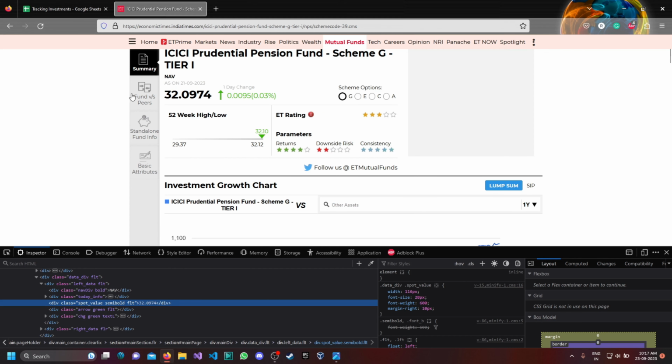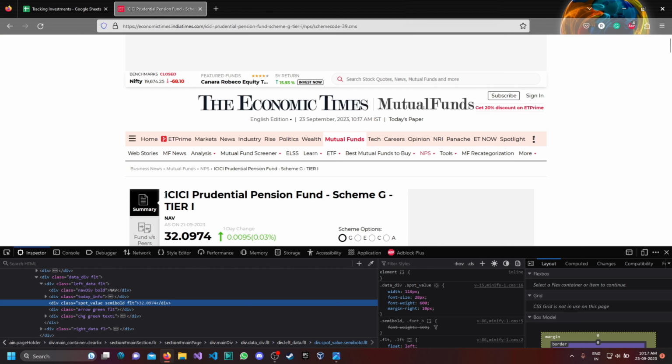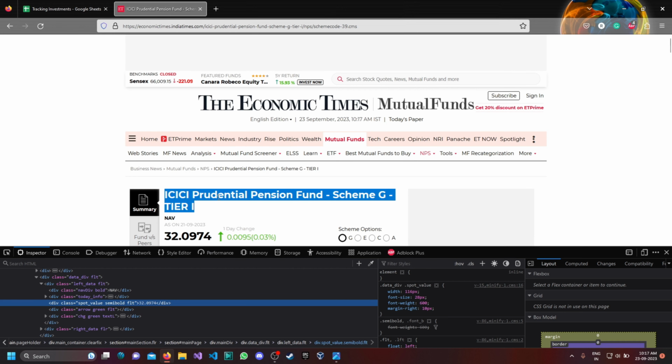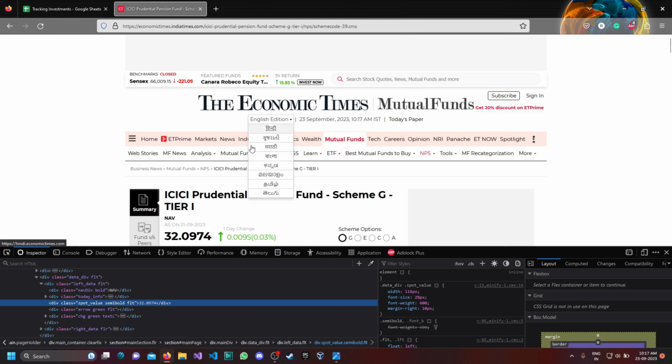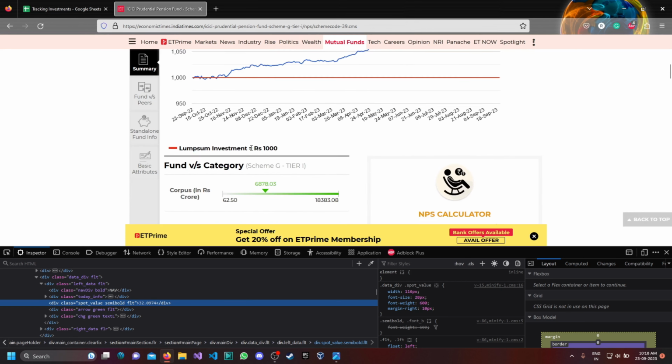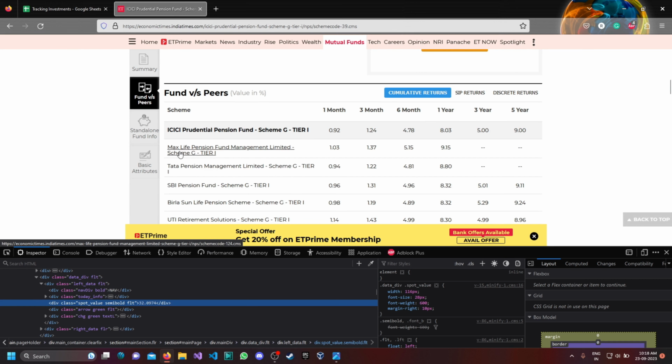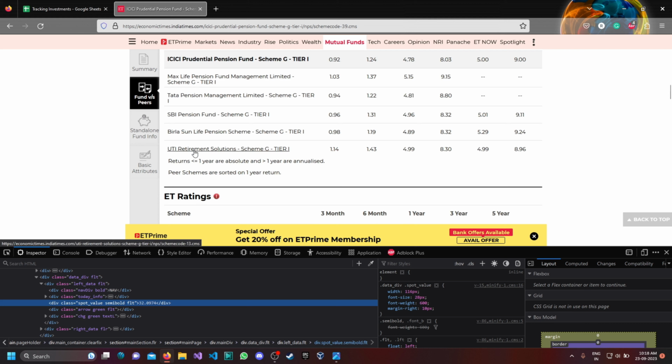In the same way you can check for your own fund manager, and you can find it on the Economic Times site. Here we can see Max Life Pension Fund Management Limited. This is a fund manager. We have SBI Pension Fund Manager, Birla, UTI, Tata. Whatever your fund manager is, you can pick it from here.